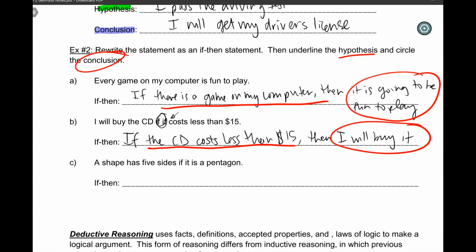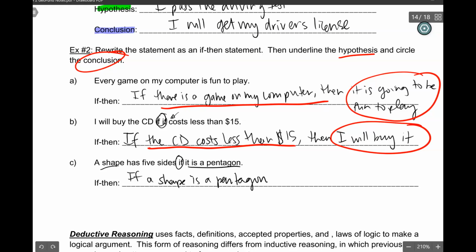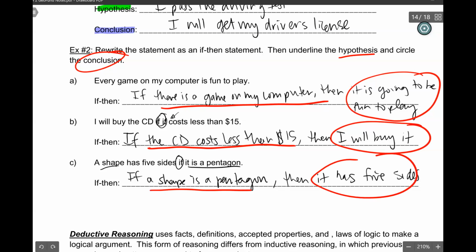A shape has 5 sides if it is a pentagon. Okay, so this tells you what should be the first part. If it's a pentagon. If what's a pentagon? Oh, okay, a shape. So we could say if a shape is a pentagon. So the way they wrote it, you gotta follow the way the sentence is structured. I literally have the word if, and you gotta put whatever's following that if as the hypothesis, because we're writing if-then statements, so I already gave you what should be in the if statement. If a shape is a pentagon, then it has 5 sides. Okay, so a shape is a pentagon, it'll have 5 sides.